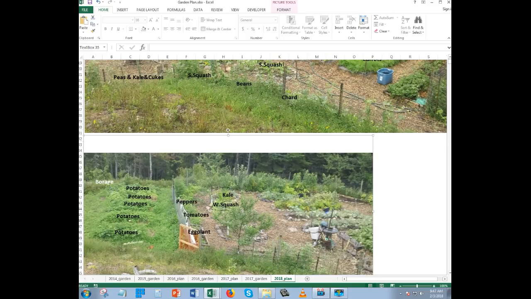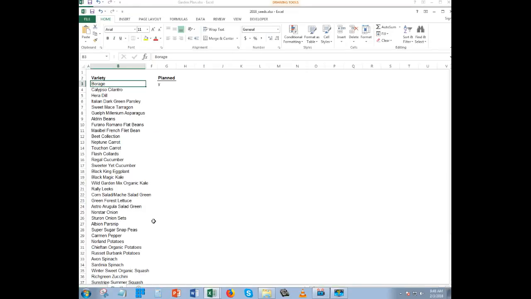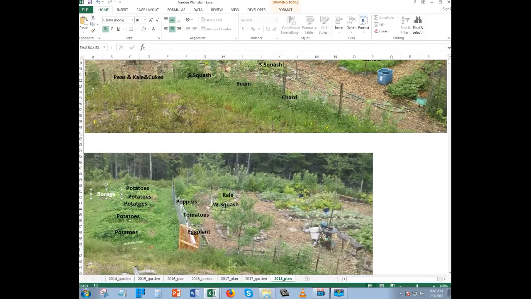So Borge is going to go out here somewhere. I'll probably just put it in with whatever's growing in these. I think I'm going to grow some tomatoes out here, because in my experience all those herbivores don't seem to bother tomatoes, so I think I'm going to put the tomatoes outside the enclosure this year.